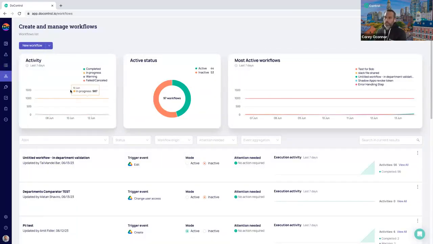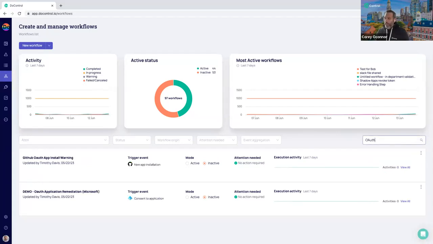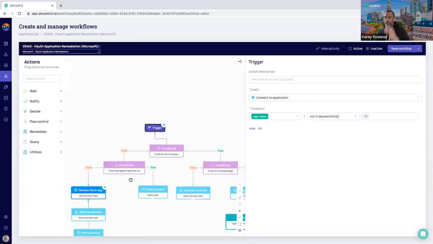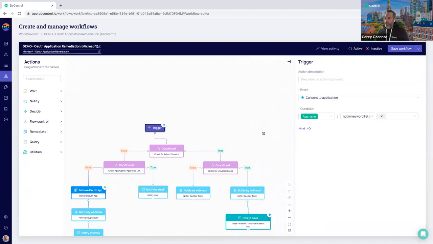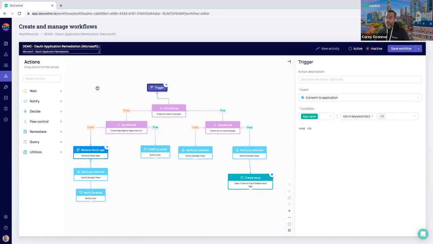Let's hover over to the workflows. So we want to look at a workflow around OAuth application remediation in Microsoft. So we've pre-established a workflow here. Do Control is an event-driven platform. So the example here, the event is when an application is installed in Microsoft.